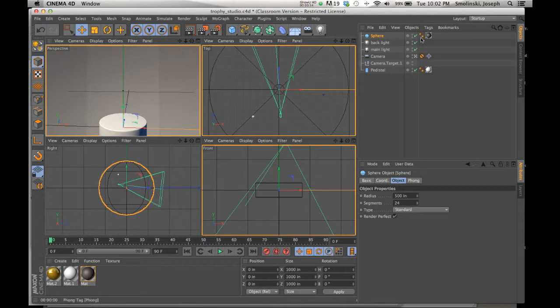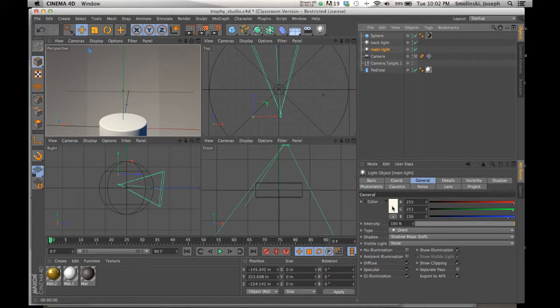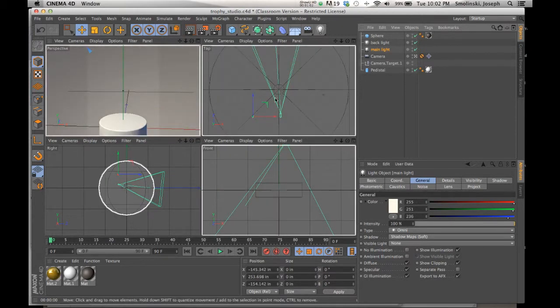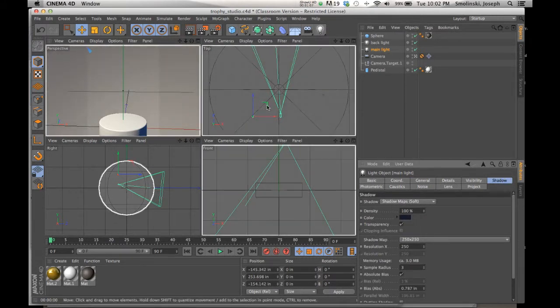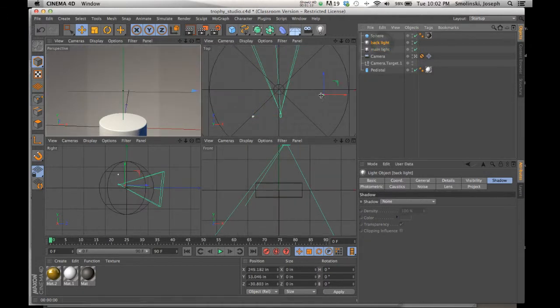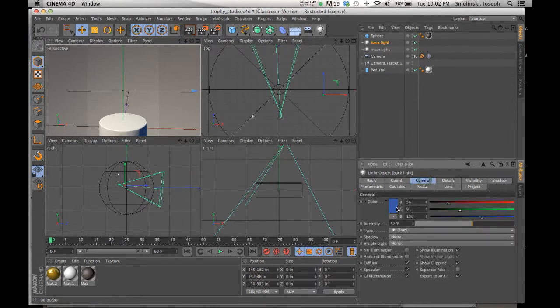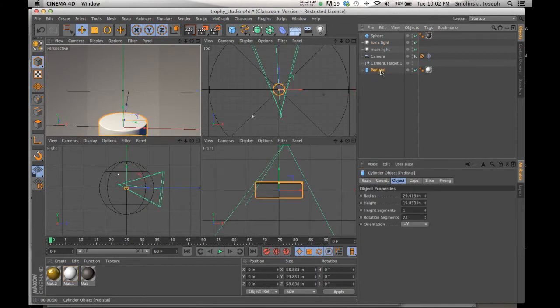I've added a gradient texture to the sphere. There's a main light, which is a yellowy-ish warm light that casts an omnidirectional light with soft shadows on it. It's off to the left side of the pedestal, and then there's a backlight, which is off to the right side of the pedestal, and it's a blue color, and that just helps give a little bit more dimension in the shadow areas. Then of course I have my pedestal, which is just a simple cylinder with white color with a bump channel just to give it some texture.